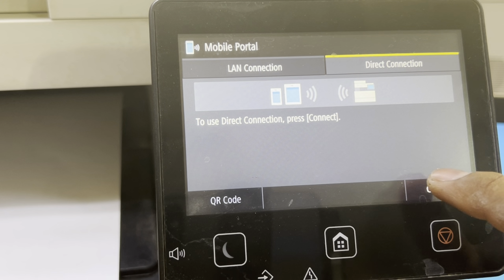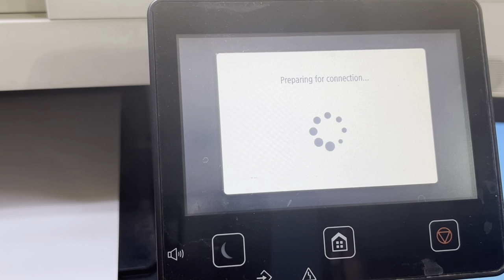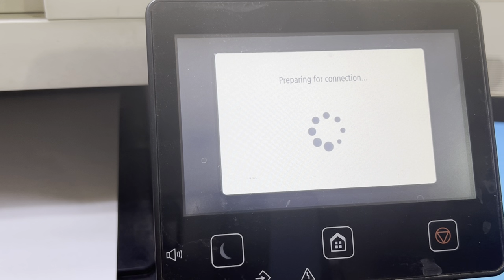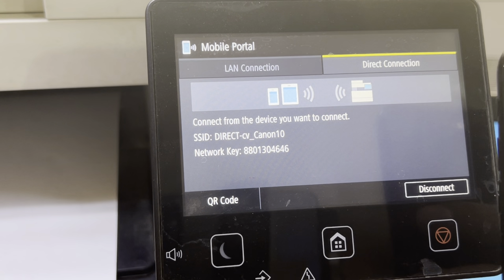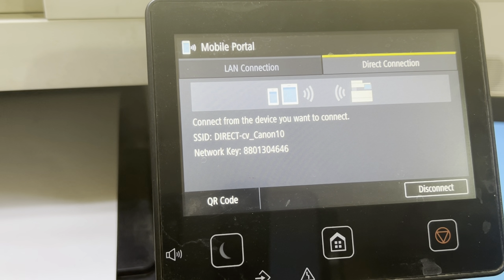Okay, and press connect. When you press connect, it starts showing that it is preparing for connections, and suddenly you will see on your smartphone screen the network name, Direct CV and Canon 10, and the network key.